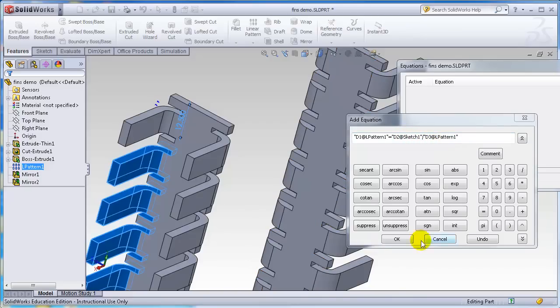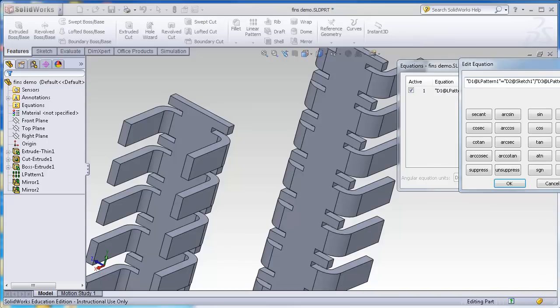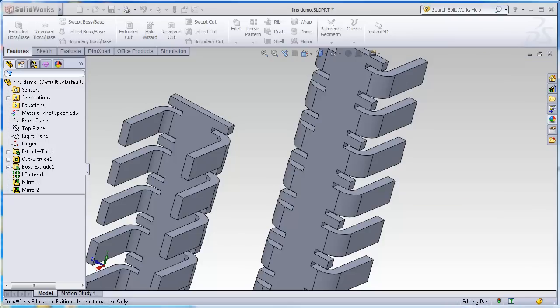Let's see how that equation looks. I think it's going to need a little tweaking, but I'm going to accept it, and it computed out to 12. Now, did I have 12 teeth in here? No, I had 11. Why did it compute out to 12? I think this thing rounds up. So let me select the equation, edit it, and I'm going to put a -1 here. And I'm going to say OK. Now it computes to 11. I'm going to accept that.